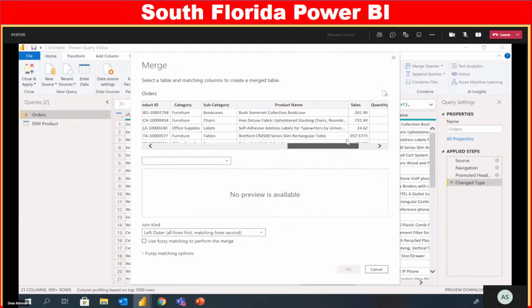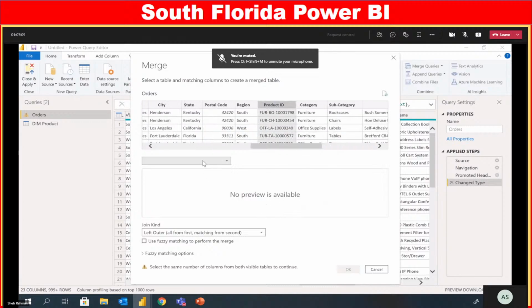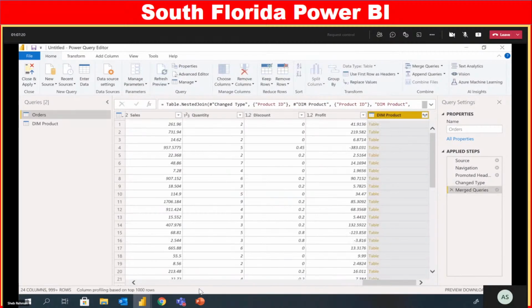I'm going to find my product ID, which is there. And I'm going to merge that onto my dim product, use my product ID. And you can see it's joined 2000 of 2000 in that table. Okay, so I'm going to click OK. And that brings through a table connection here.